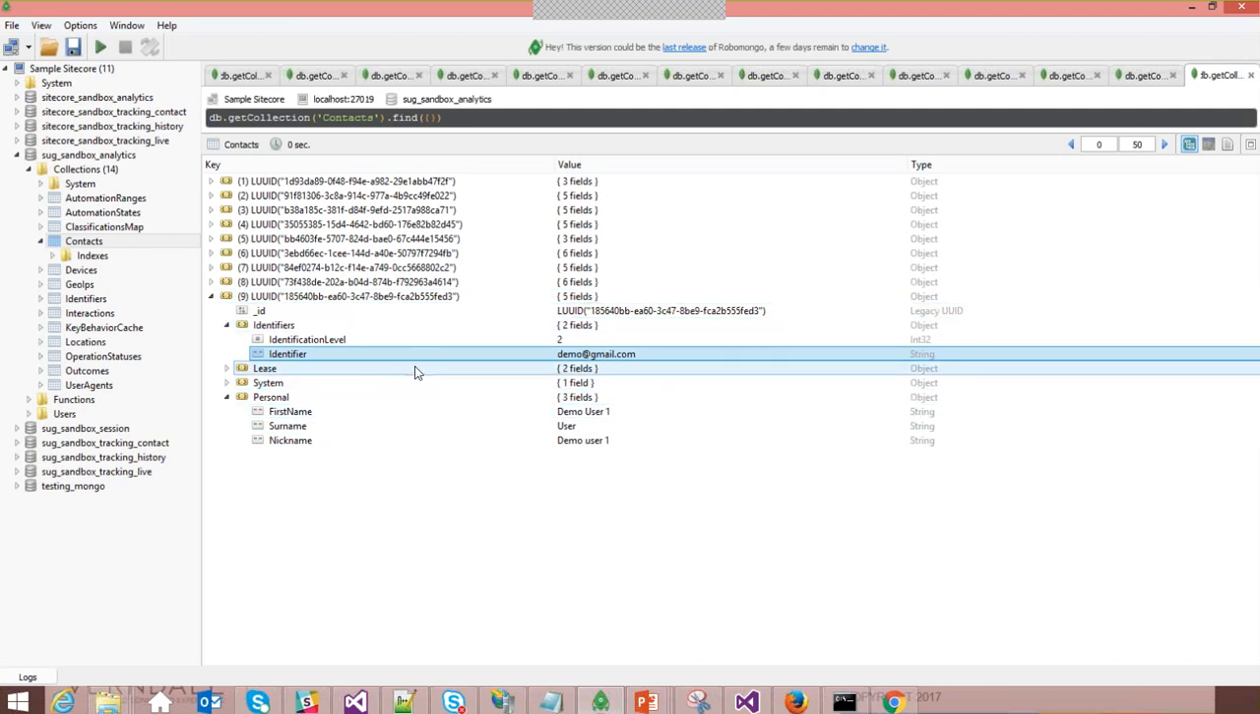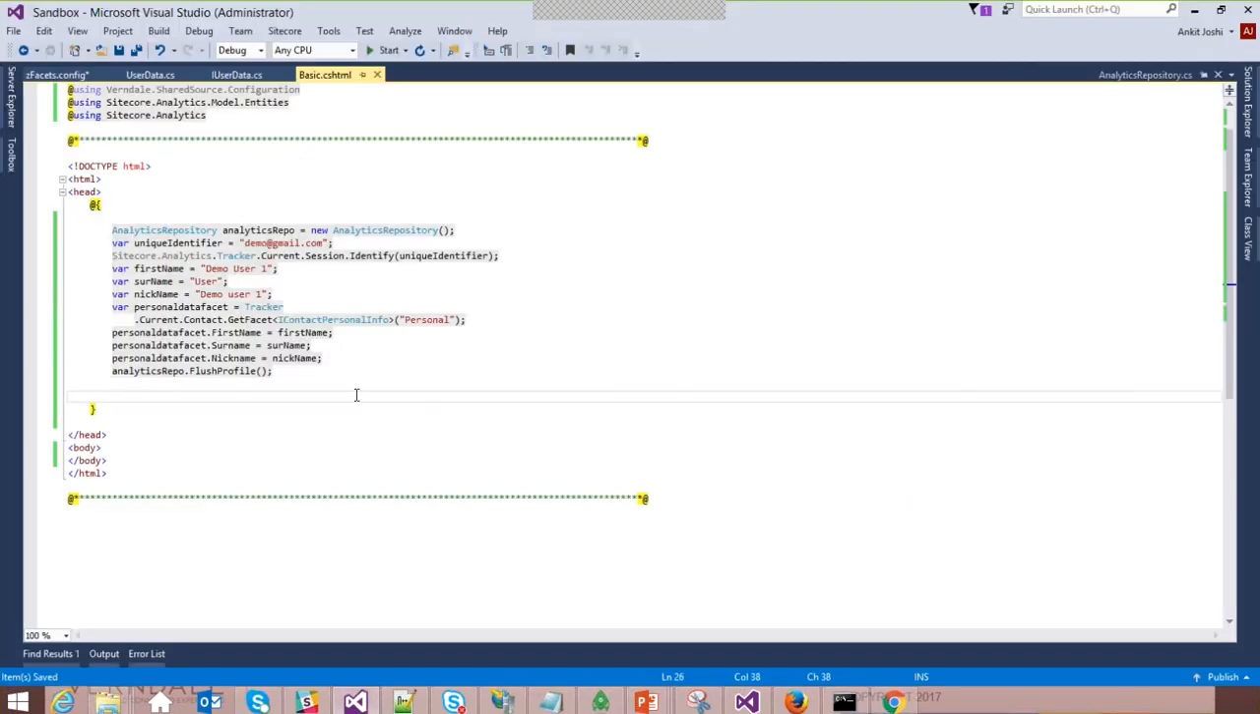Next, we'll talk a little about adding custom facets. We already have that in place, I just want to show you how we can do it. Whenever you want to extend your contact and add some more fields, some more facets, basically there are a few things involved.